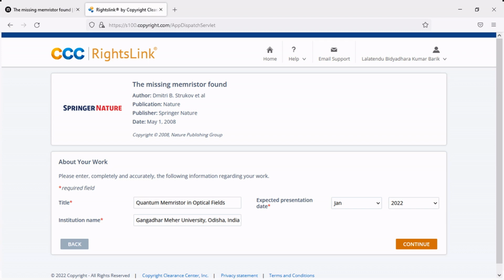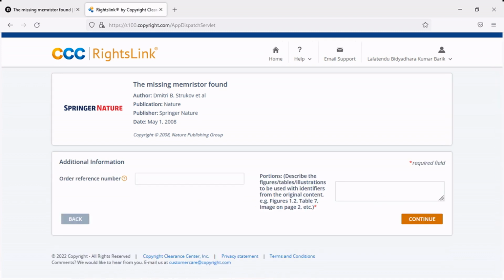Thereafter, you have to enter the expected presentation date. It means when you expect to submit the dissertation in your institution. Suppose, here I am selecting the month as May of 2022. Then, click on the Continue button to proceed further. Upon continuing, it will open the additional information section. Order reference number is a unique purchase number that will show in your invoice. This is not required, so leave it blank.